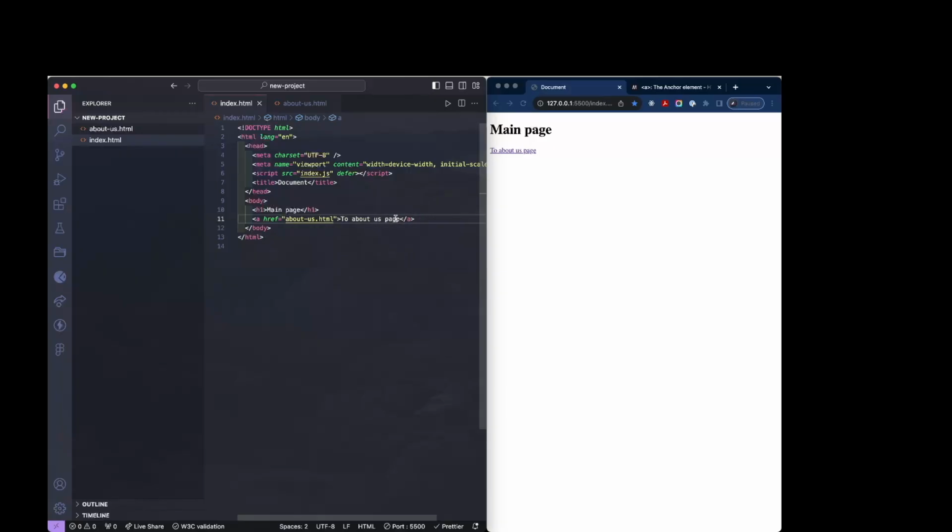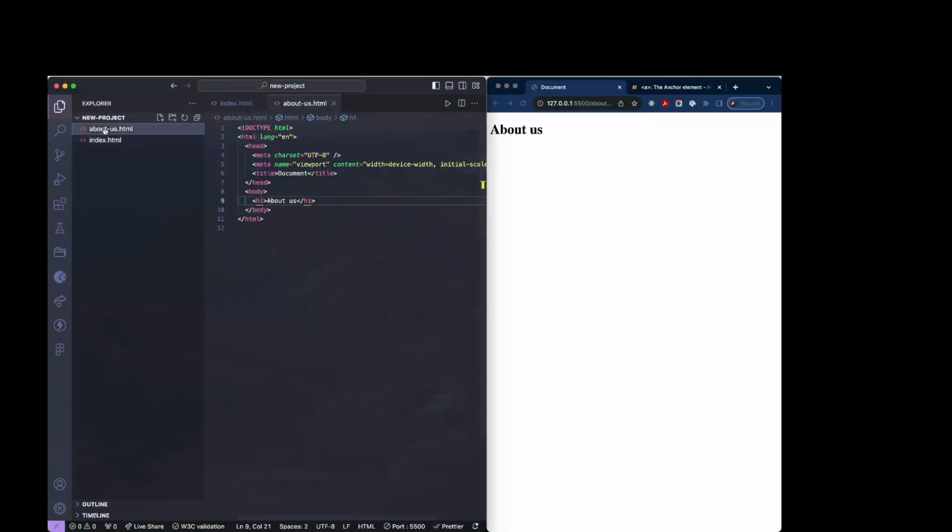Let's save the file, and we will see that the text of the link has updated, and if we click this link, it has redirected us to the About Us page that has a single page heading set. Now I want to set another link inside of the About Us HTML file that will redirect us back to the main page. And to do that, I'm going to declare a new link, and for the href attribute, I'm going to use the file name of index.html. And for the link text, I'm going to use back to main page text.